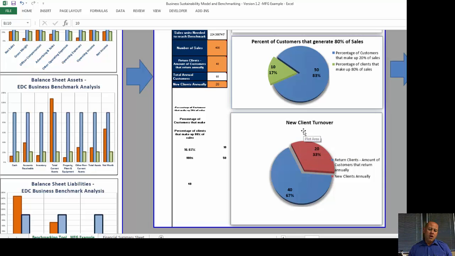Client turnover, often businesses don't look at that. Are you retaining clients? Are you getting new clients in every year that are going to replace the ones that you'll lose just naturally over time?